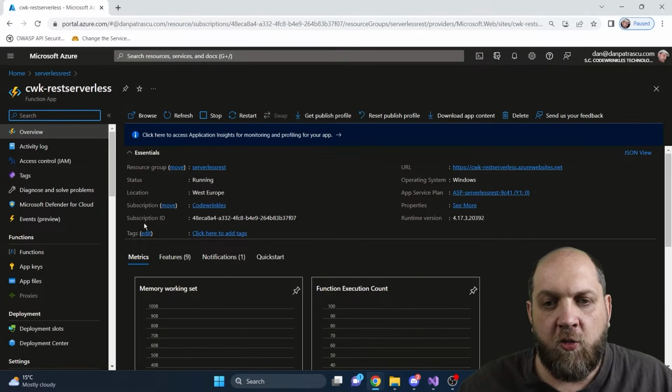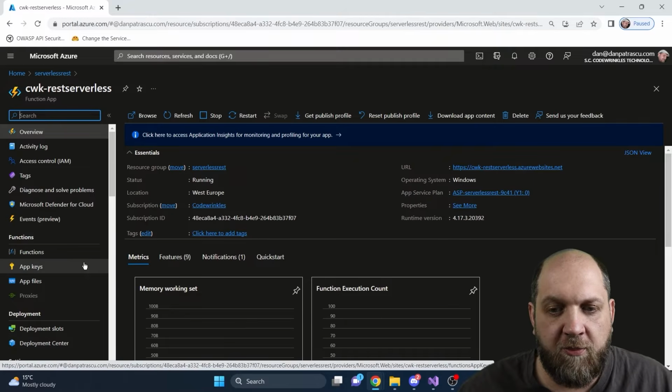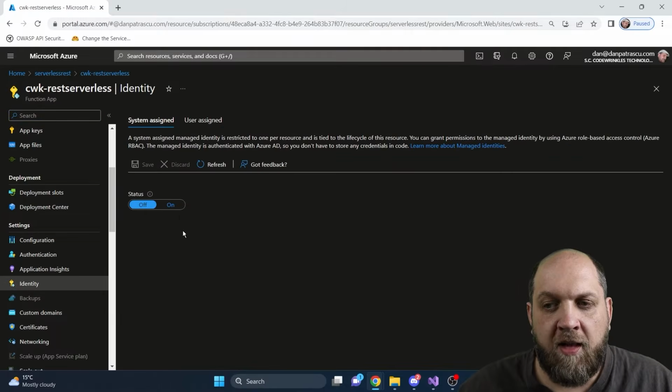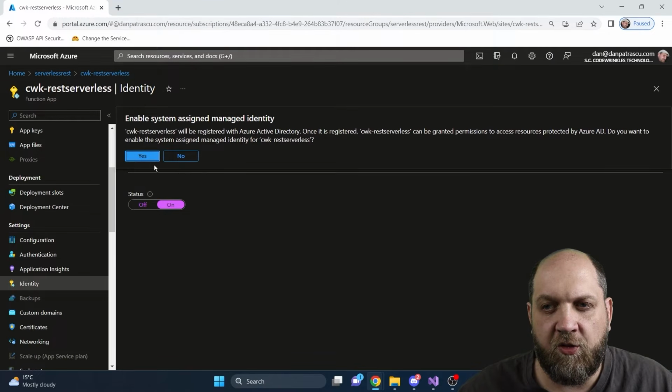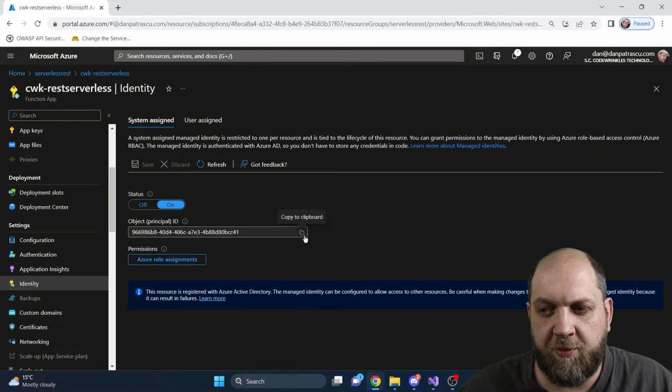First of all, we want to integrate this function app to use Azure Key Vault. And if you remember, in order to do this, we need to come here to identity and we want to enable this system assigned managed identity. So we'll just click on save here. We click on yes. And now I can copy this object principal ID.